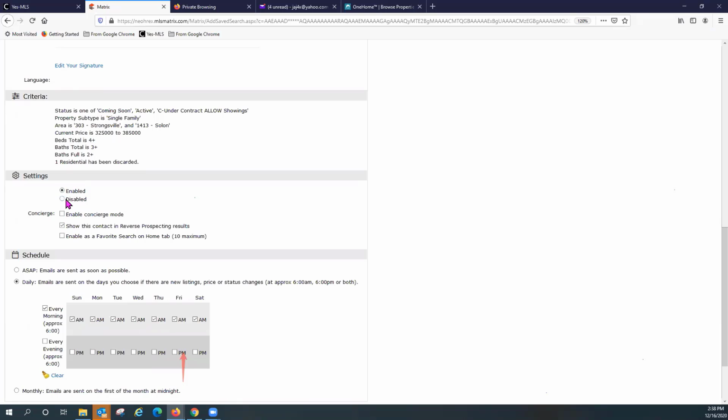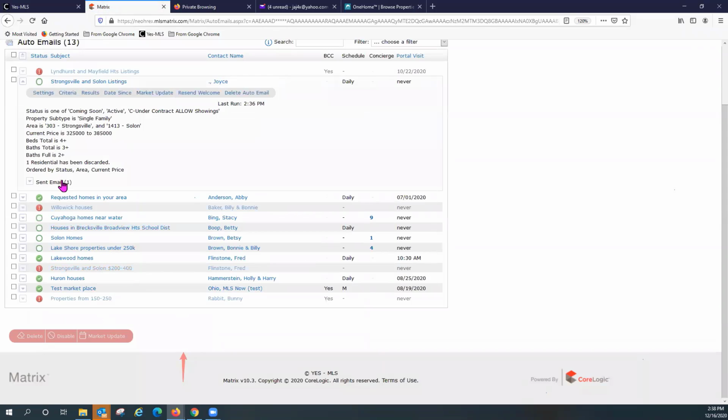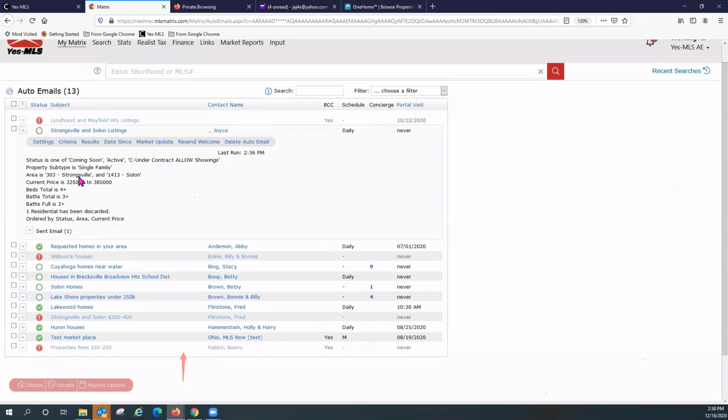So I would suggest disabling, not actually deleting. If you delete an auto email, we cannot turn it back on. So my advice is don't choose delete until you're absolutely sure that they're not going to continue looking. Because if you delete it and 3 days later they say they've changed their mind, you do have to start over again.